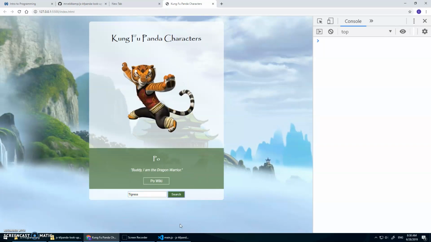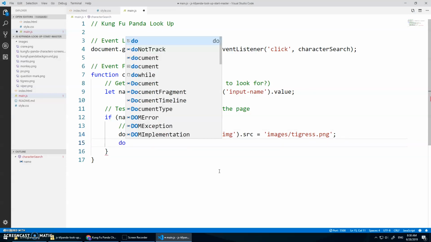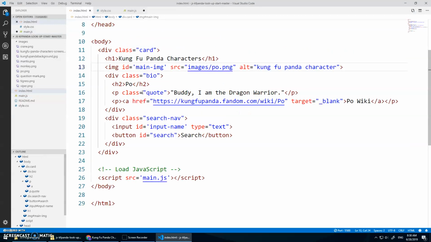Yay! Okay, awesome. All right, now let's also update, hold on, let's check the HTML. The title, so this H2 says Po, we'll give that an ID equals, did I use name yet? characterName, let's do that.